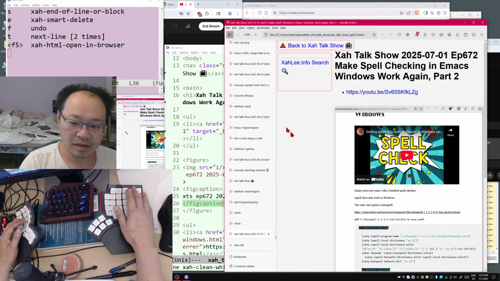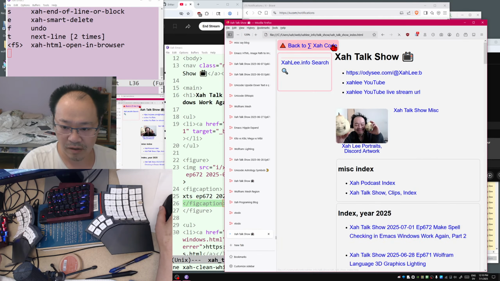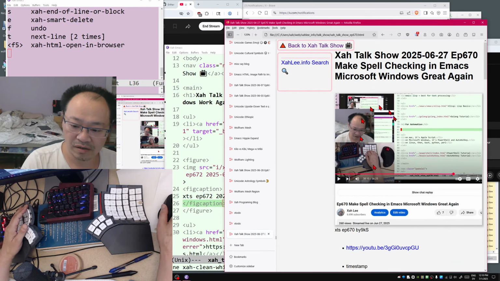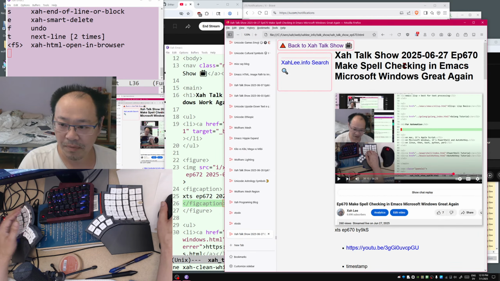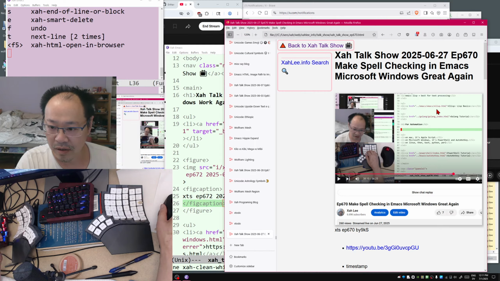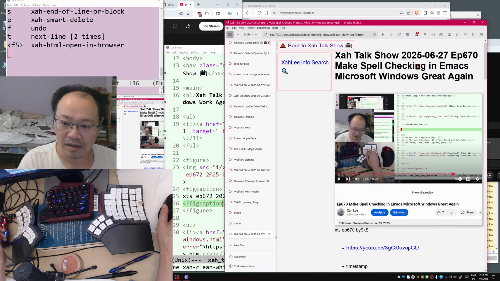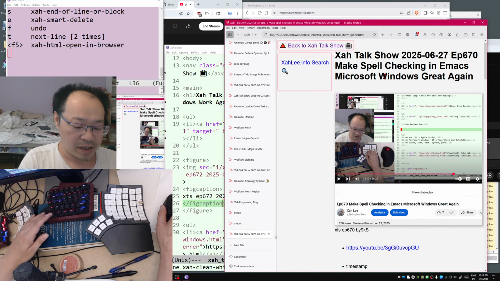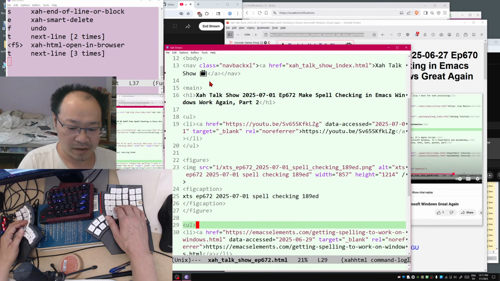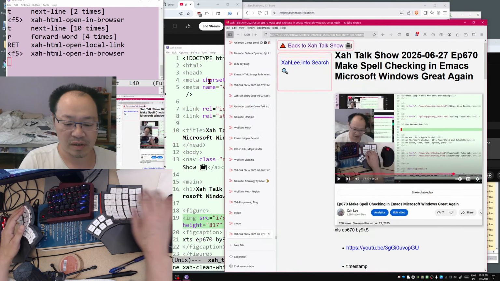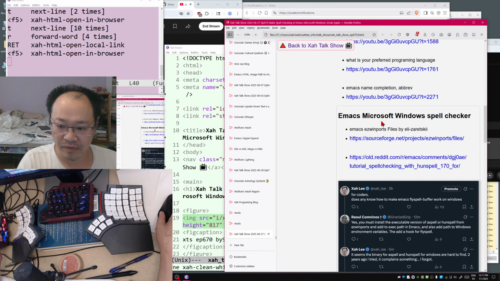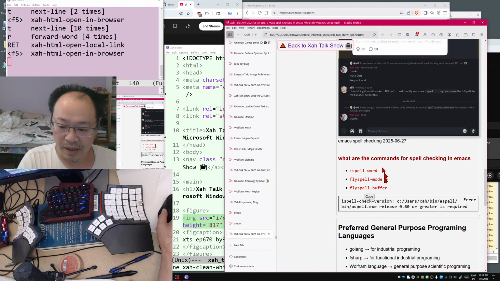So, spell checking. This is a continuation from the last talk show, episode 670, two days ago, maybe a week ago: Make Spell Checking in Emacs on Microsoft Windows Great Again. Let's open the previous one, because I need to check some of the tips for spell checking, and some of the commands.